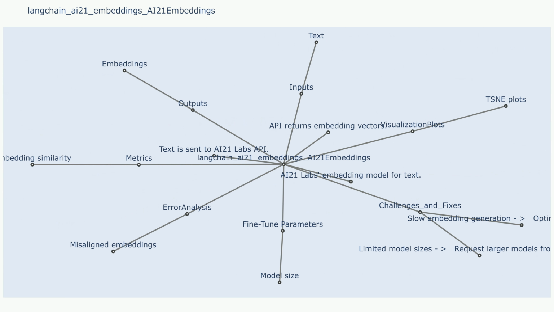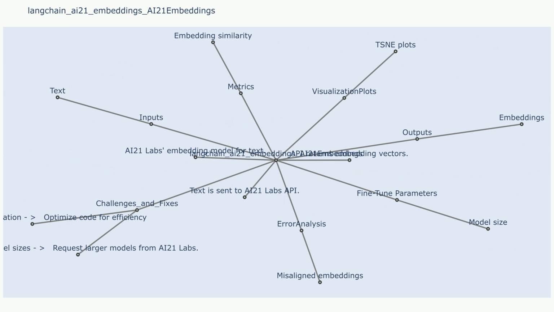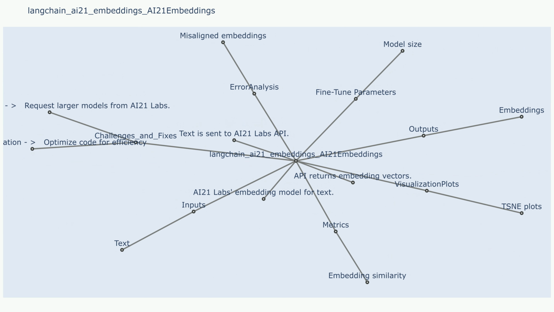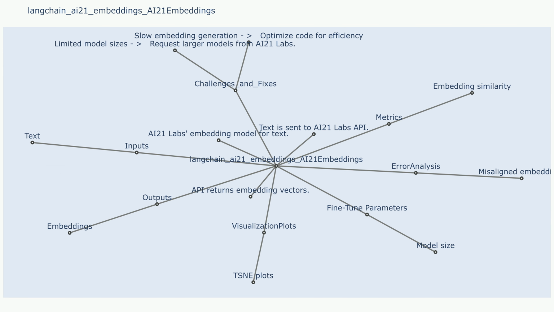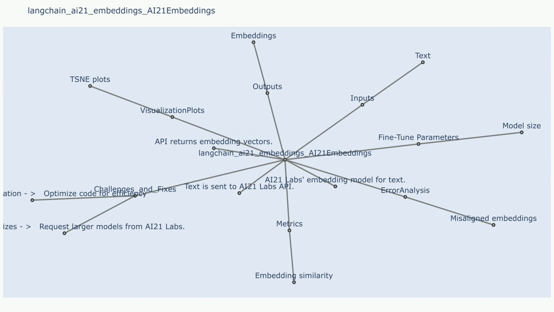Metrics. Metric 1. Explain in detail cosine similarity. Cosine similarity is a common metric used to measure the similarity between two embeddings. It ranges from -1 to 1, with 1 indicating perfect similarity and -1 indicating perfect dissimilarity. Metric 2. Explain in detail Euclidean distance. Euclidean distance measures the straight line distance between 2 points in the embedding space. Lower distances indicate higher similarity.